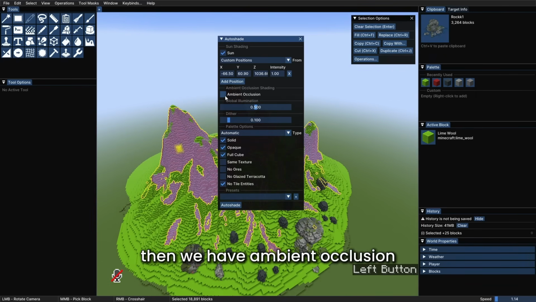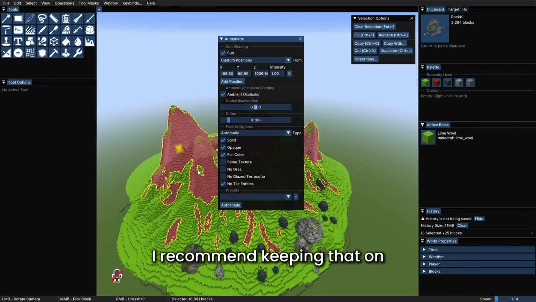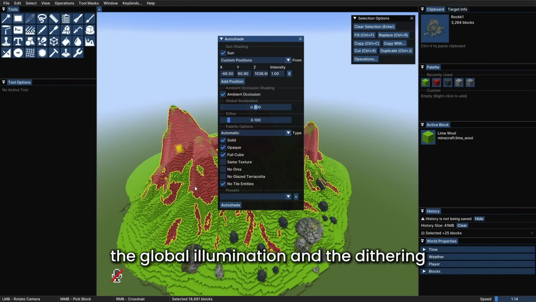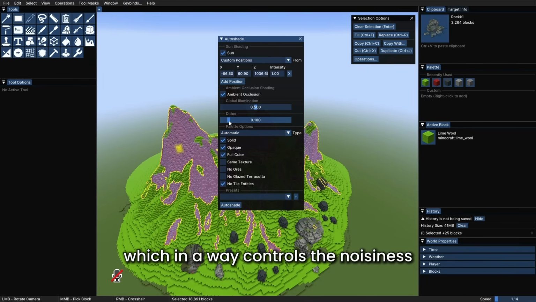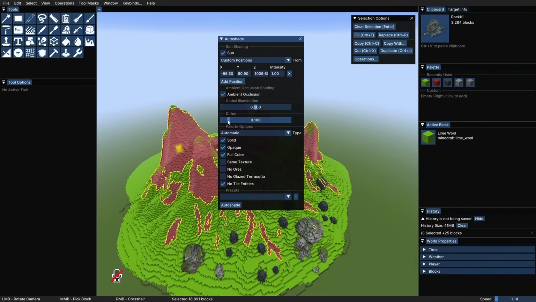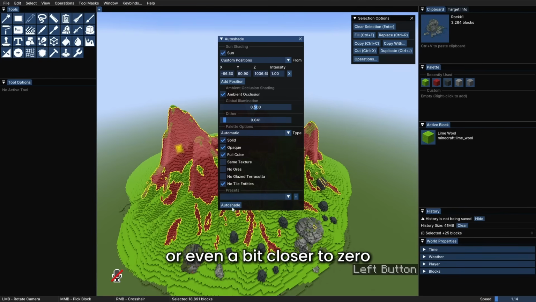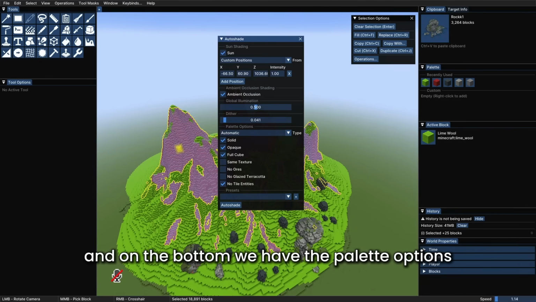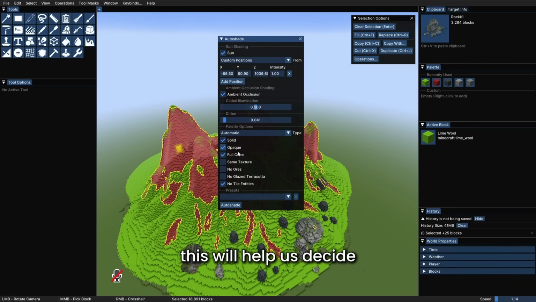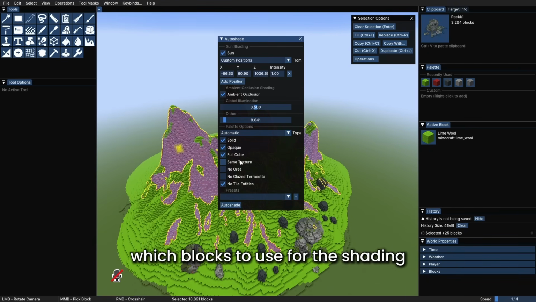Then we have ambient occlusion. I recommend keeping that on, the global illumination and the dithering, which in a way controls the noisiness. The more dithering, the more noise. I like to keep this one there or even a bit closer to 0. And at the bottom we have the palette options. This will help us decide which blocks to use for the shading.